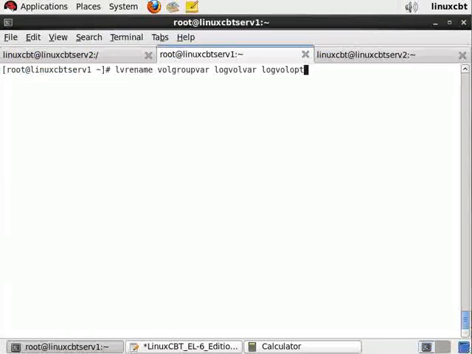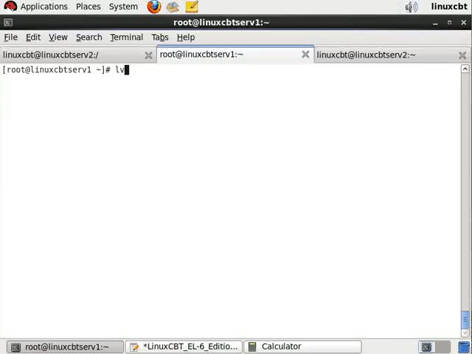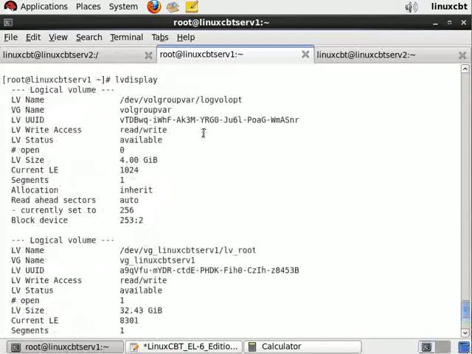Let's try this, and rename log_vol var to log_vol opt in the volume group vol group var. If we now lvdisplay, you'll see the new name of the logical volume, although it's currently not accessible because of the changes to the size. If we reset this to 6 gigabytes, it would probably mount without an issue. We'd have to use lvresize, of course, to resize it.